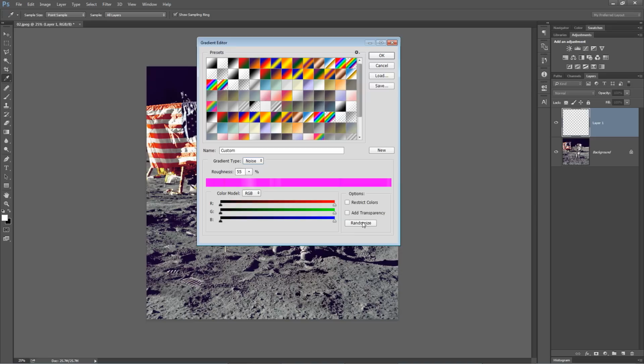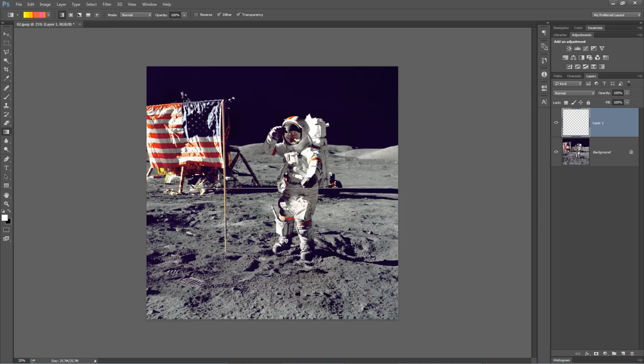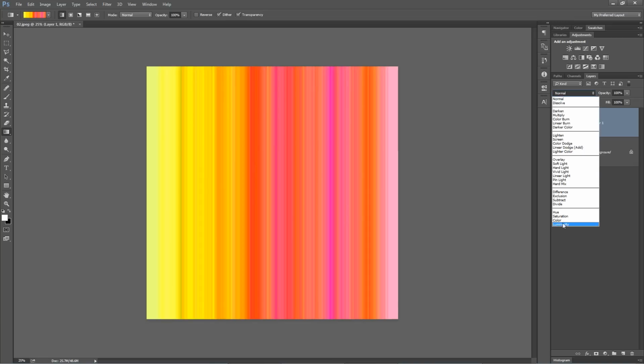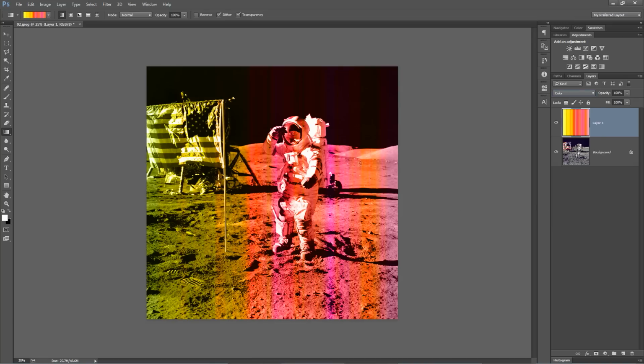We take the gradient we get, which will be this one. Hit OK. And if we just drag it out here across our document, you can see we get this very bizarre yet strangely interesting looking gradient. That's it. The noise gradient.